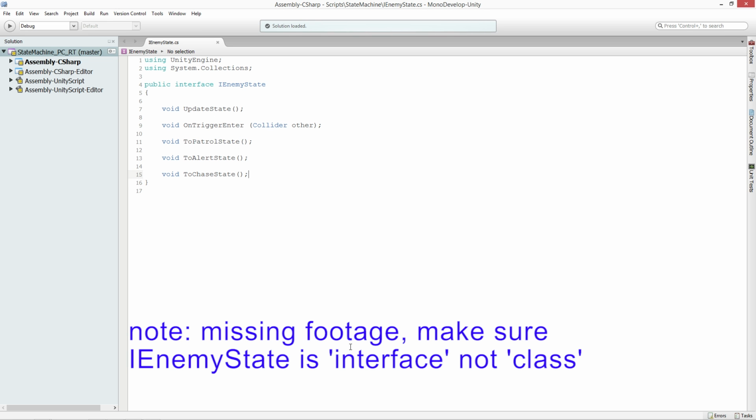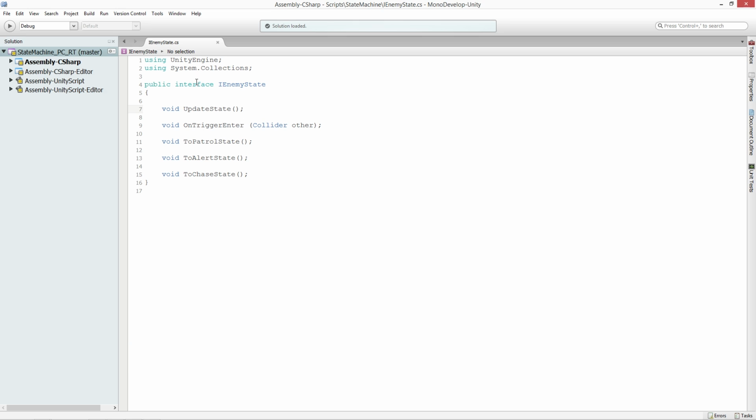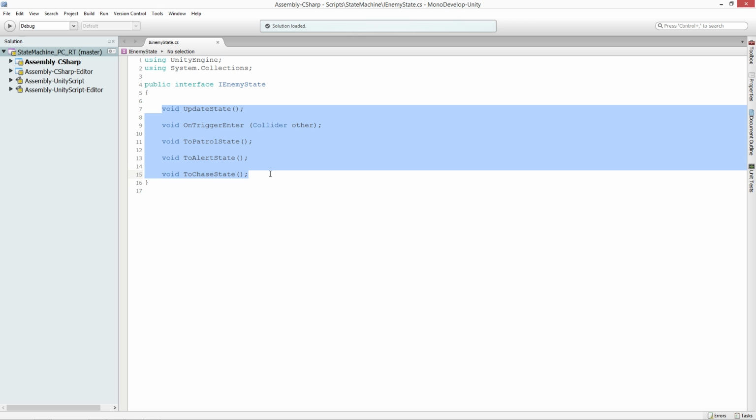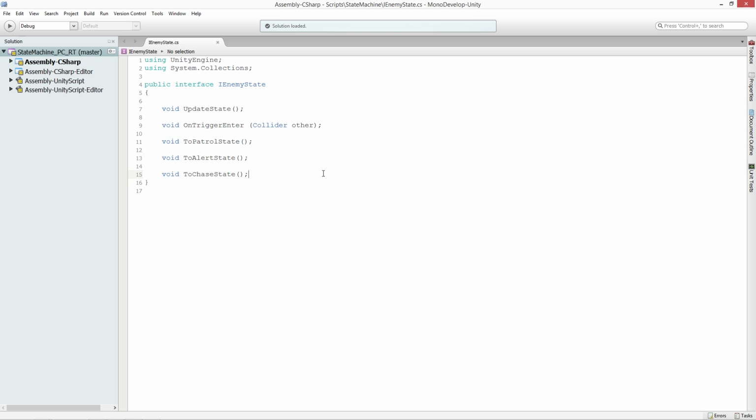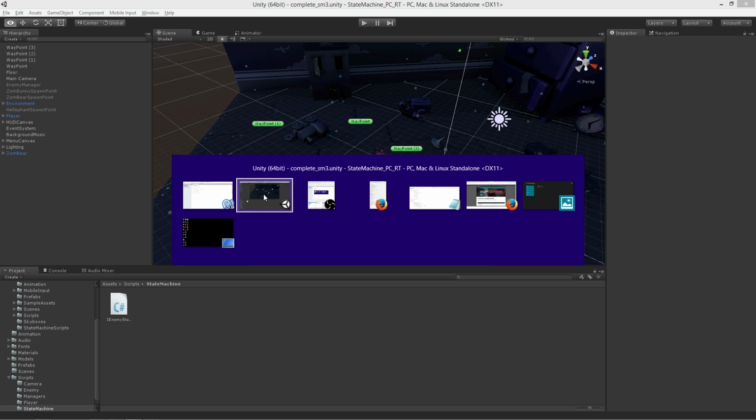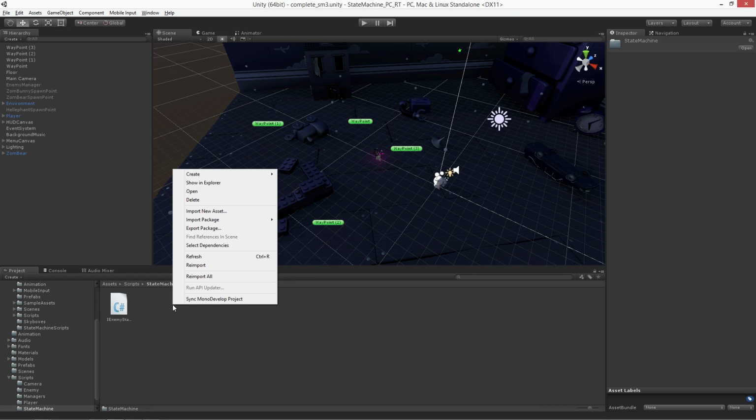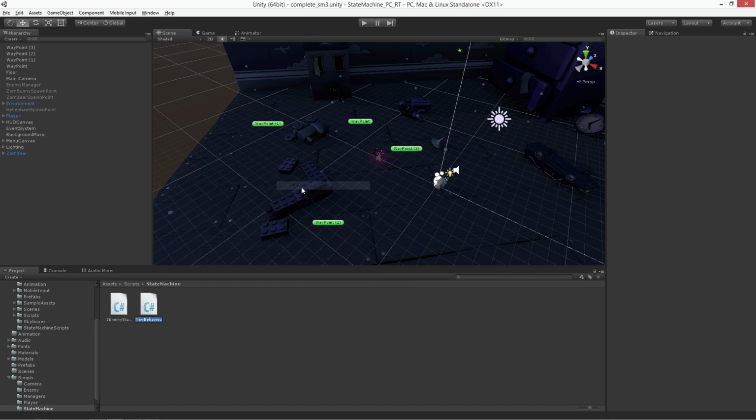So what we've got here, we can see that this is an interface, not a class. It is not inheriting from MonoBehaviour. And now we've got a list here of the functions that each of the classes that implement this interface are going to be required to have. Nice and simple. Okay.